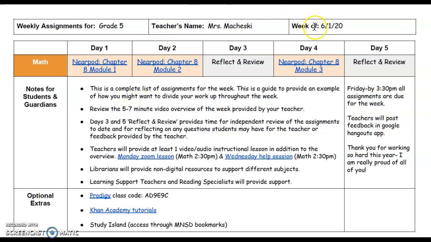So let's dive in and take a look at what we'll be learning for the week of June 1st. It is a 5-day week this week, so I've adjusted the calendar back to reflect a 5-day week, and we have 3 math assignments that you'll be working on. All 3 of your math assignments focus on Chapter 8 in your Math in Focus textbook, which is going to be going over some geometry concepts.